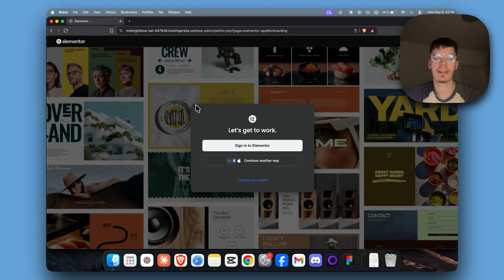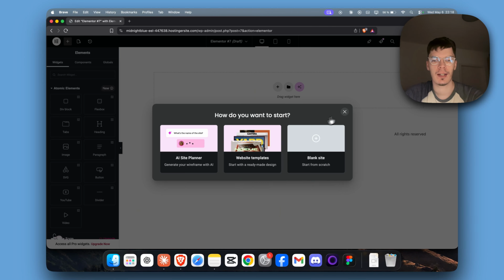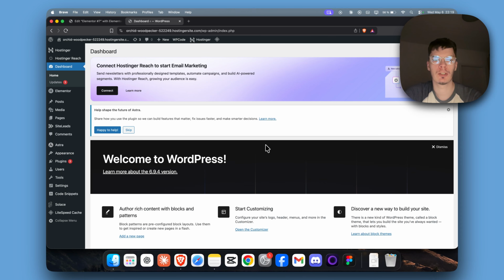Now you can simply sign into Elementor. I'm gonna use Google account. And after activation, Elementor will walk you through a quick setup, and your Elementor plugin is installed, as you can see here. Now I'm gonna go back to my WordPress dashboard and again go to plugins.